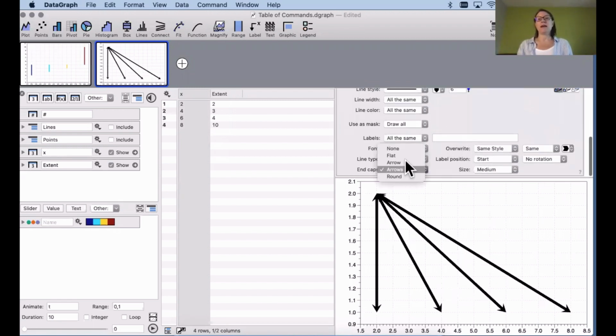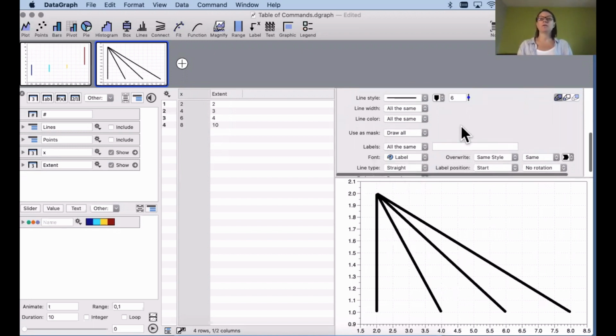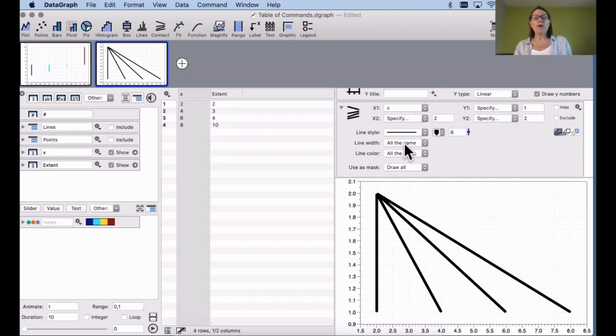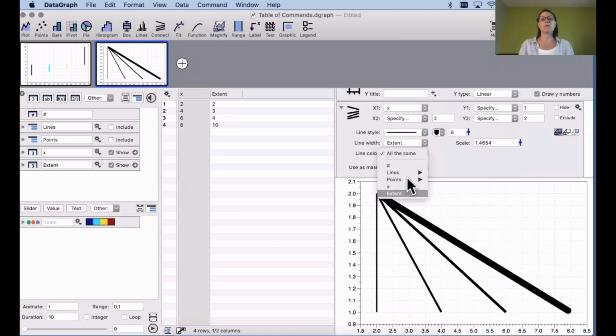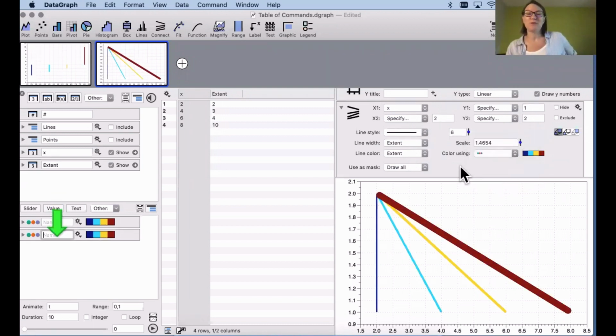Maybe I wouldn't want the arrows like that. Maybe I want the end caps to be somewhat different. They could be round. And the line width and the line color here can also be based on data. So I can have a varying line width based on my extent, and you can see how these scale to different widths. And I can also change the color. I could do that based on the extent. I think even maybe just, well, create a new color scheme, but I could have used the one that was there. So you can get very creative with these, with the connect command, and how you draw different types of lines.